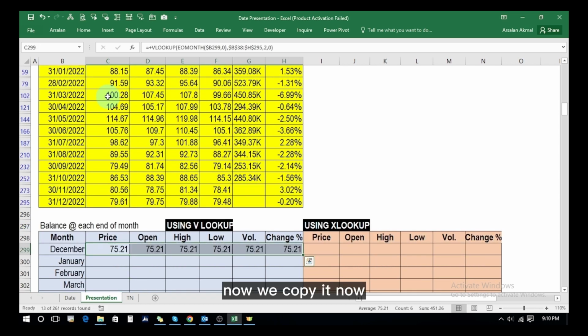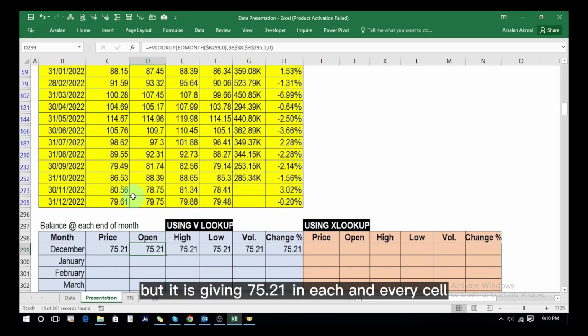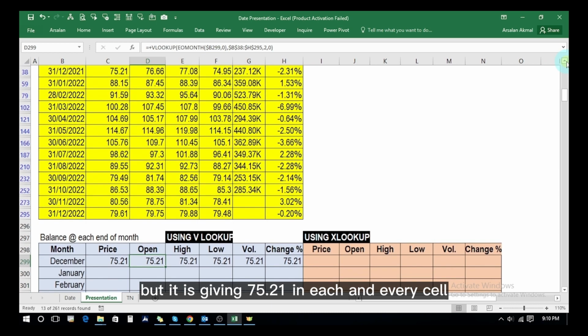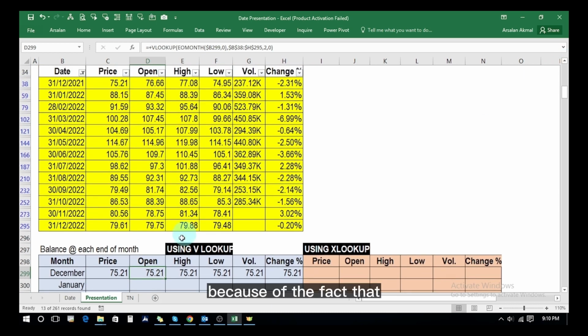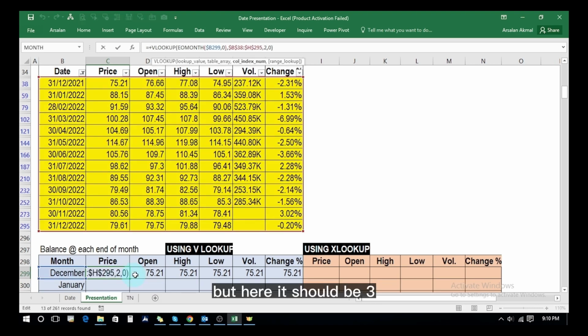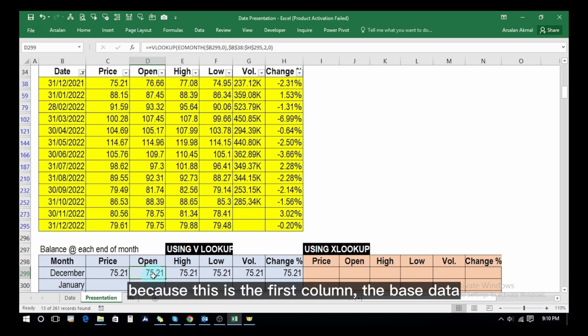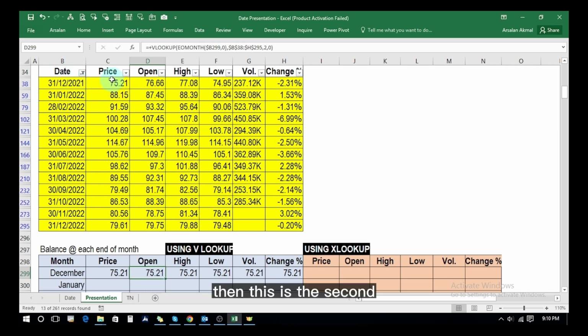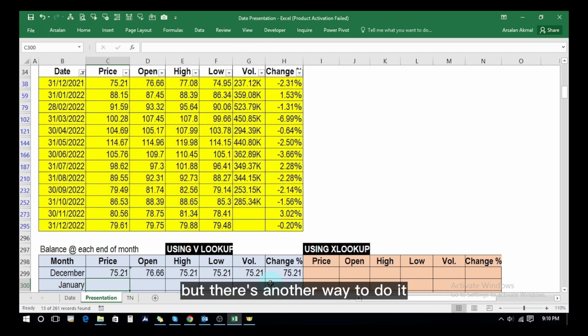Now we copy it, but it is giving 75.21 in each and every cell. Why is that so? Because I have given the column index number over here as 2, but here it should be 3, because this is the first column, the base data, then this is the second, and open is the third. So either I can change it manually and write 3 over here, but there's another way to do it.